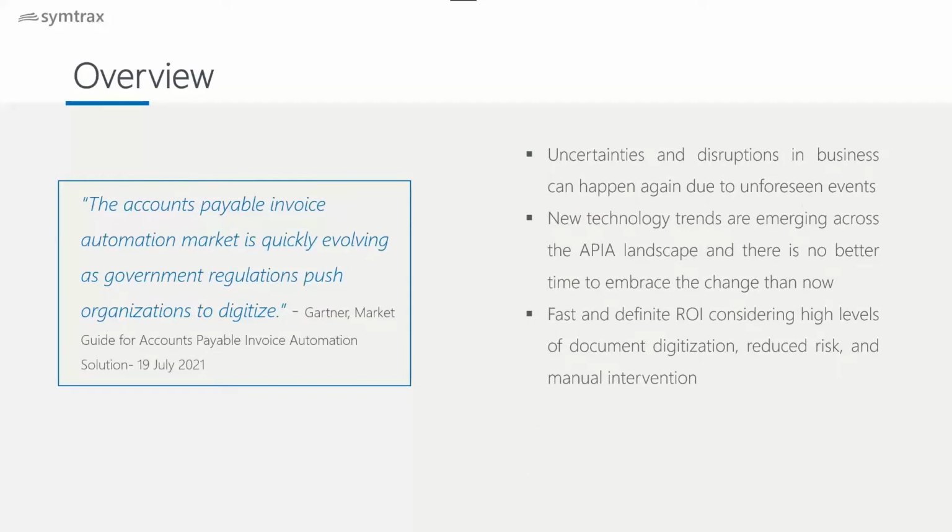So in the overview, I will start with a report by Gartner. For reference, the report is the market guide for accounts payable invoice automation solution, and it was published on the 19th of July 2021. In the report, it's mentioned that the accounts payable invoice automation market is quickly evolving as government regulations push the organizations to digitize. So what does it signify? In simple words, I would say that there's a growing demand for automation across different industry domains and sectors, and even processes. And it's applicable to accounts payable as well.